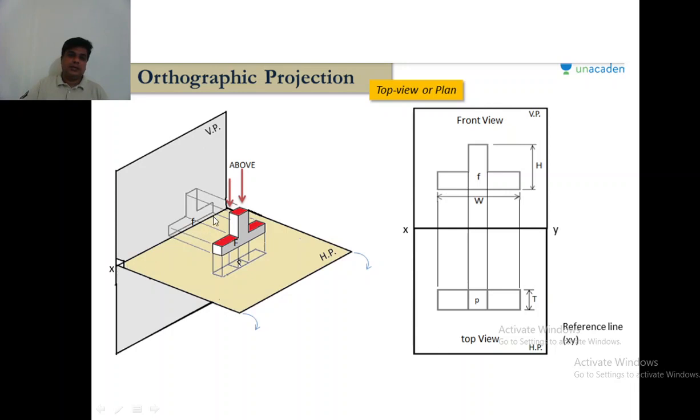So this line, the XY line, you should draw it horizontally here. Whatever is above this XY line is all vertical plane, VP. Whatever is below this line is all HP. So the front view will be falling on the vertical plane, and the top view will be falling on the horizontal plane. You will be drawing only the front view and top view of the objects, and that is called projection of the objects.